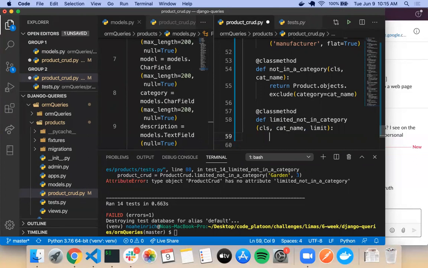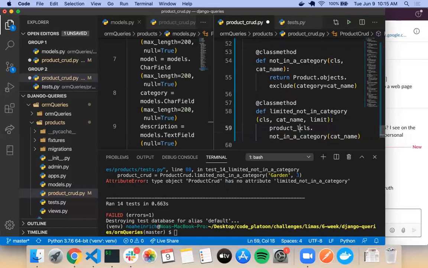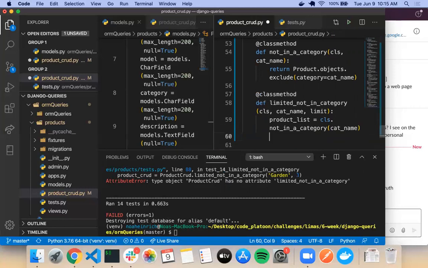Yeah, so we could always use cls.not_in_a_category and then name. That returns you a list of everything that's not in the category. And now you only want the first set number of elements. So we want to return, not slicing notation, well, similar to slicing notation. So something like product. You wouldn't necessarily need to put 0. Just go ahead and put a blank, and then colon, and then limit.